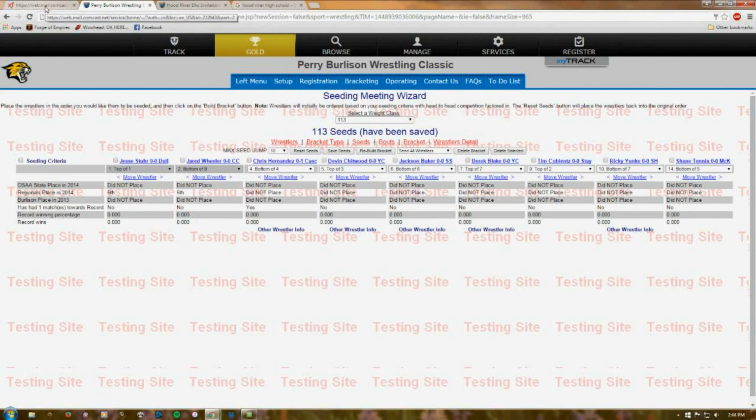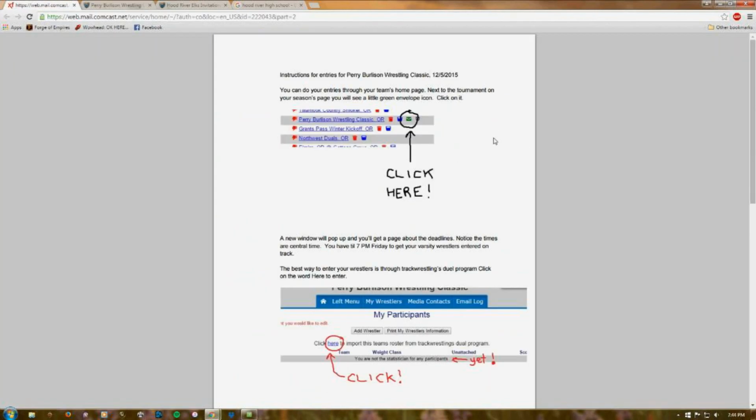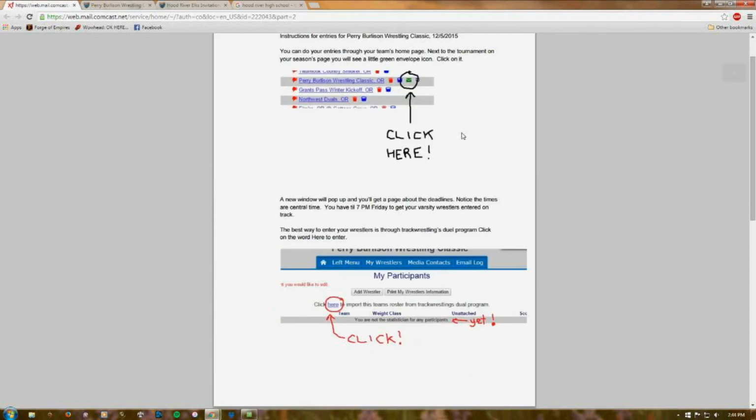Strangely enough, I have a document here. This is the one with all the fancy Microsoft Paint stuff on it. So this is what I sent out to the coaches for the Cascade tournament this Saturday. And this is all based on Cottage Grove's schedule page. So I told Kyle Temple to go ahead and go on to his, type in his XR code and whatever that was. And next to the Burleson tournament, there's this little green envelope here. And if you click on that, it'll actually pull up a window that lets you enter your guys.